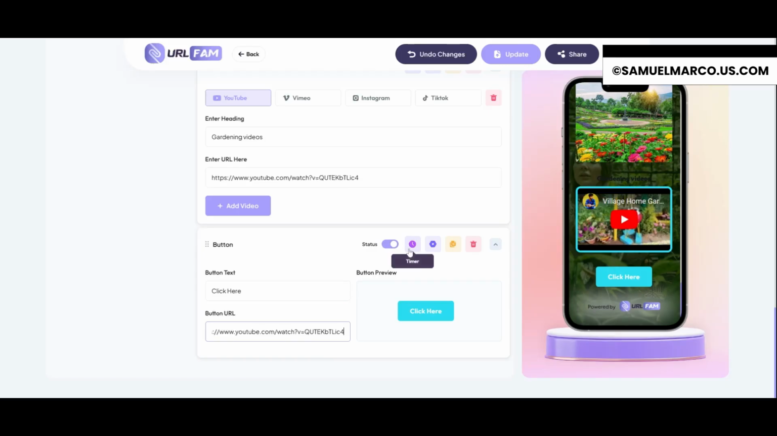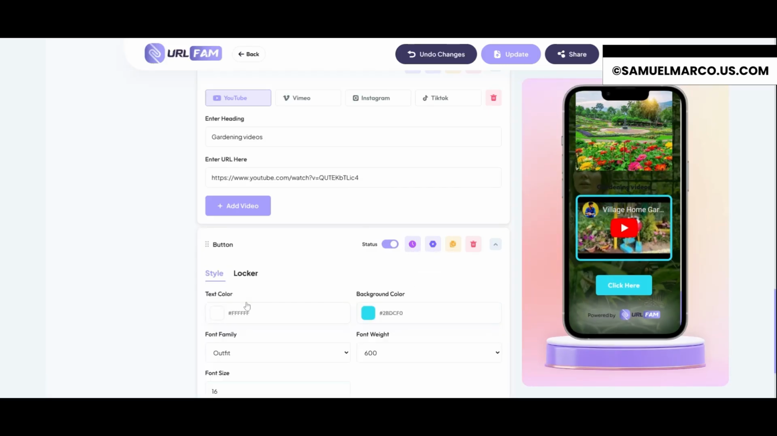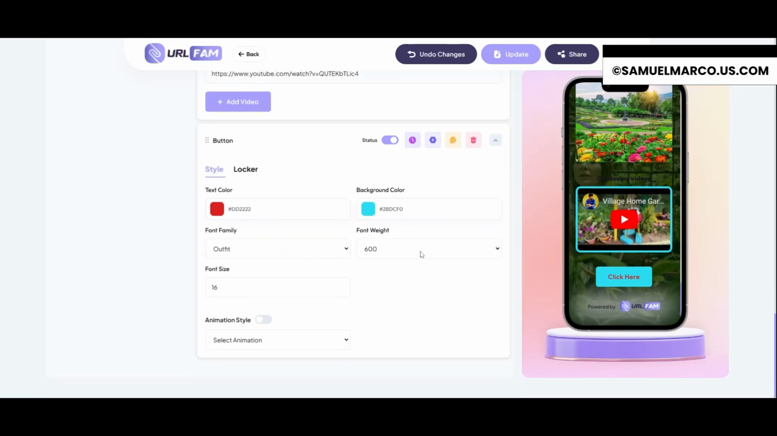You can change the status, you can add timer, you can make custom settings, the text color, background color, font family, font weight, size. You can add animations like this. After this setting, click on update. Let's check your site for this button option.